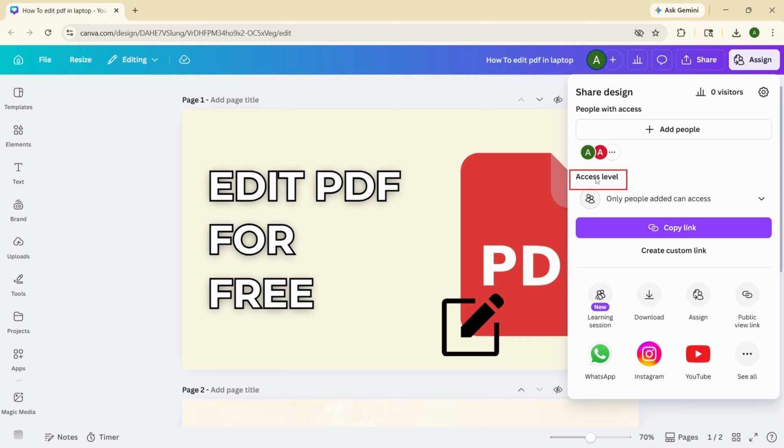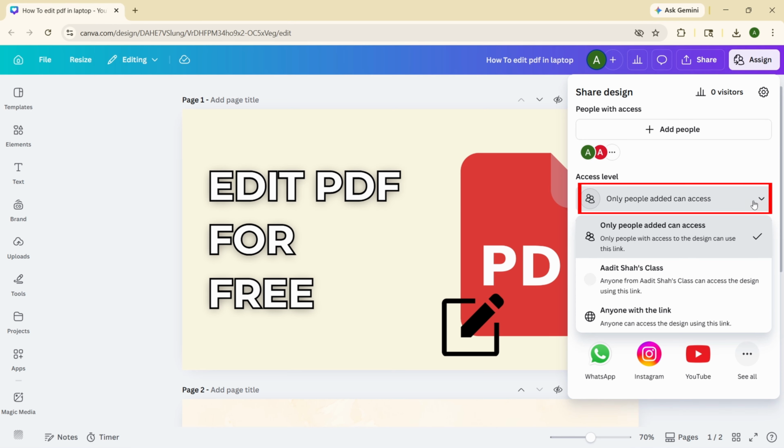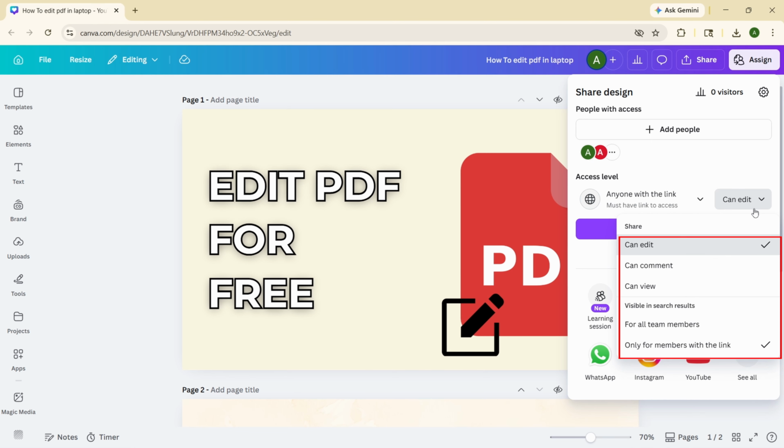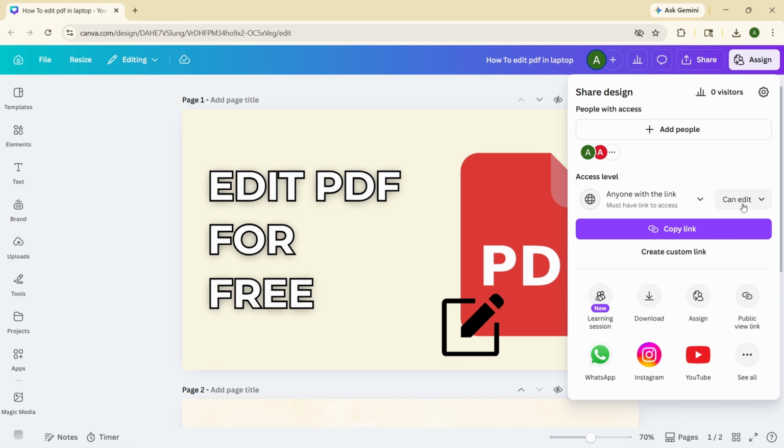Now over here under access level, if you select this, then over here we can decide who all can access this design. So currently it's on only people added can access. So this means all the email IDs you've added, but there's another option, anyone with the link. So if you select this, then on the right, we have more options. So currently it's can edit, but if you click on this, then the same way as earlier, we can change it to can comment or can view. So I leave it as can edit. And now all you have to do is click on copy link and it's done.